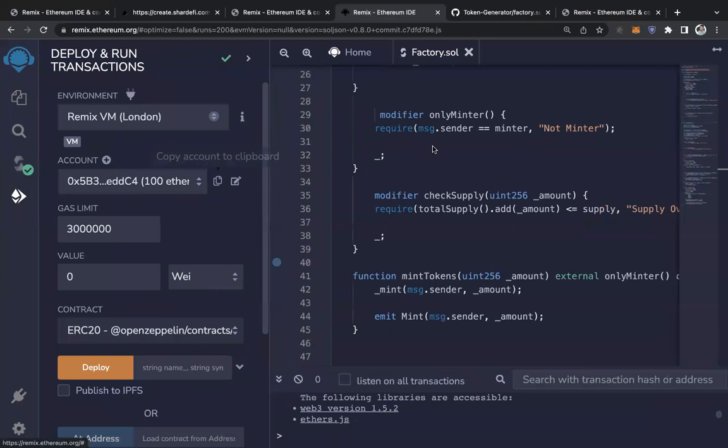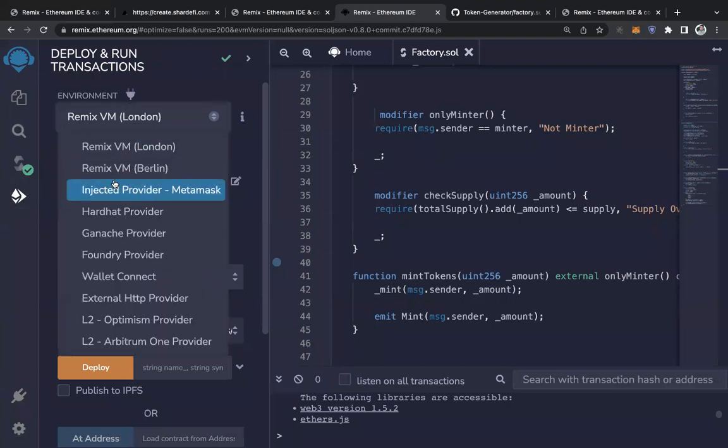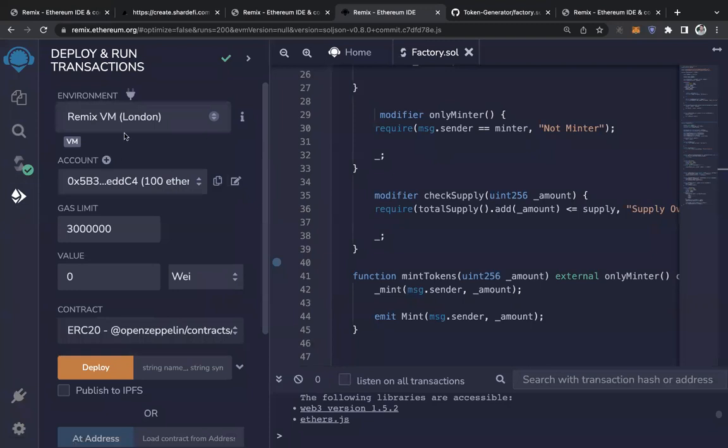After you successfully compile your smart contract, just click on this Ethereum icon in the sidebar menu. In the environment, just click and select injected provider MetaMask. Make sure that you are connected to the Shardeum network.